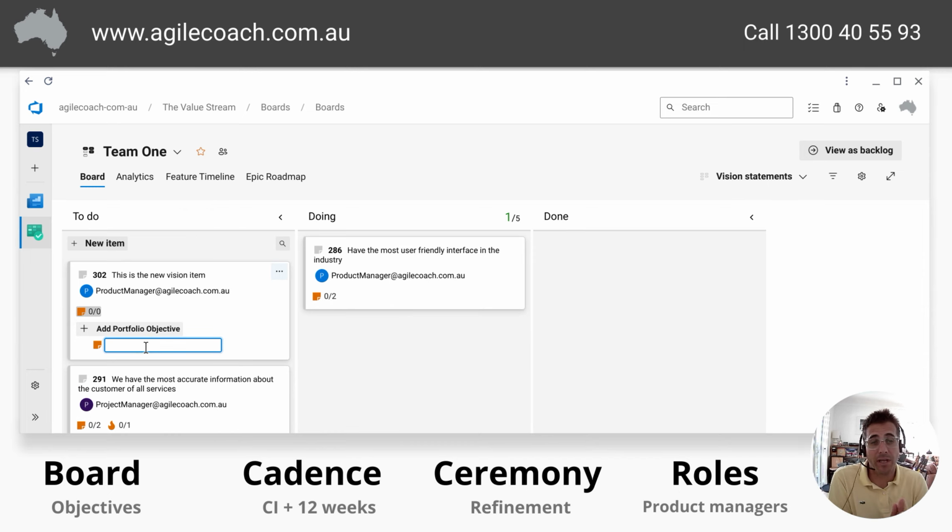Now, at this point, you are relating this to this vision, but actually you're just creating a new item on the portfolio backlog, which can be prioritized independently of the vision, because you might have two visions for which the second item in the top vision is actually a low priority. Perfectly feasible, and we're going to allow for that.